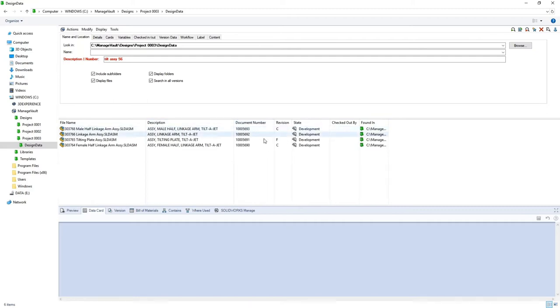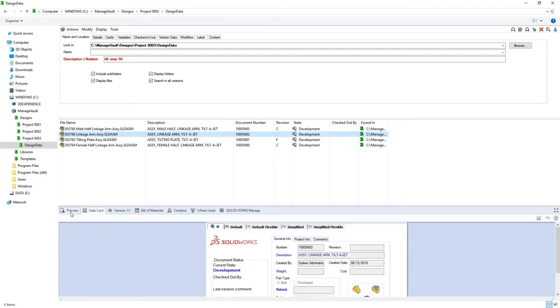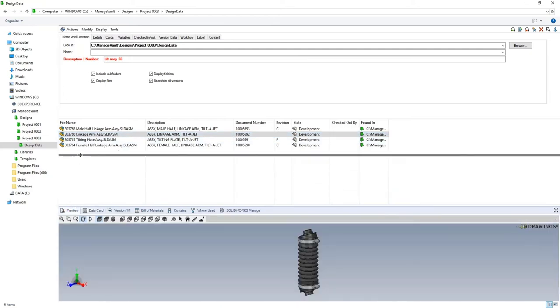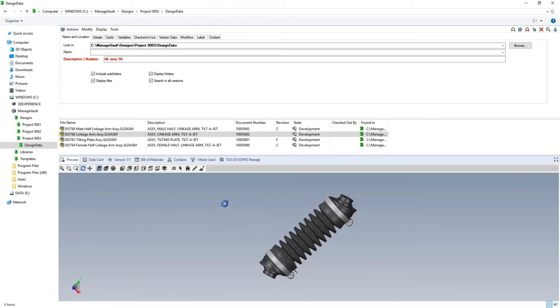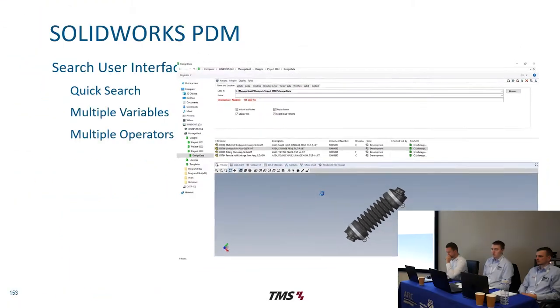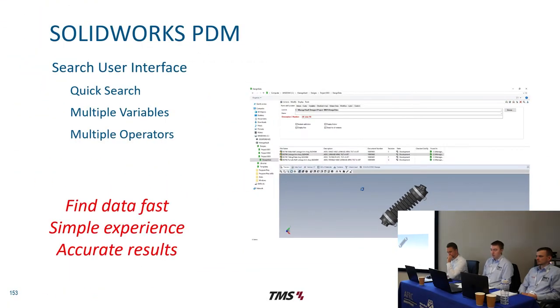And once you've got your results, you can start to rearrange those columns just by dragging the top of the column. Previously you had to open up the PDM administration tool, create a new column set and customize it that way. But now you can just start dragging it around freely as you want. So searching in PDM 2020 enables you to find the correct data faster with a more simple experience.